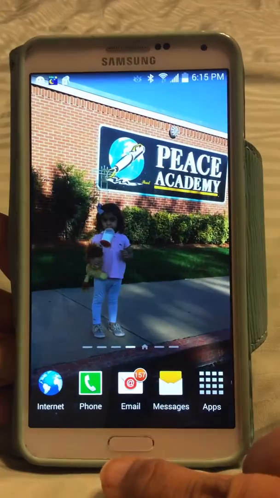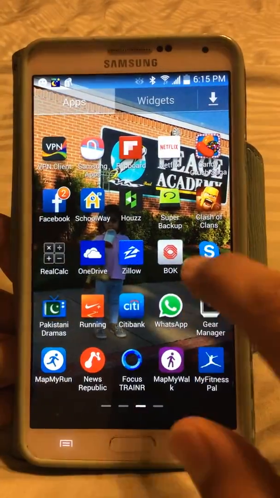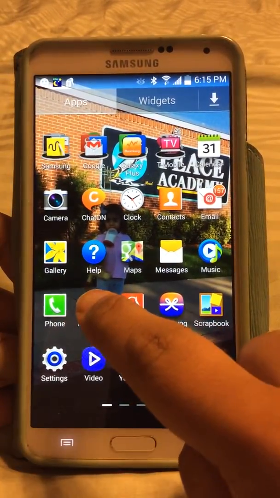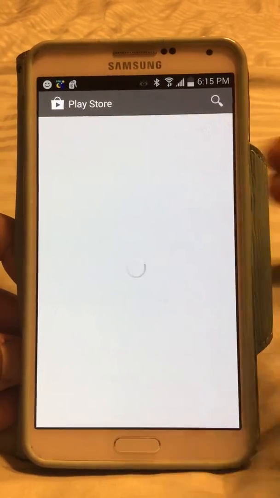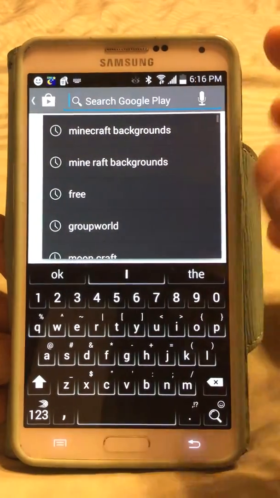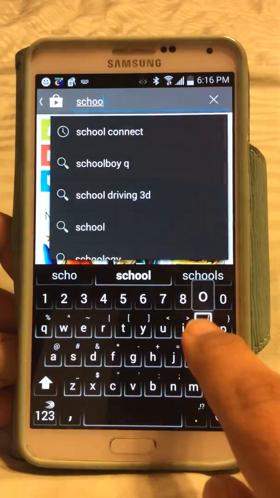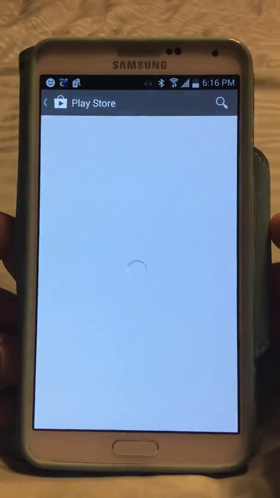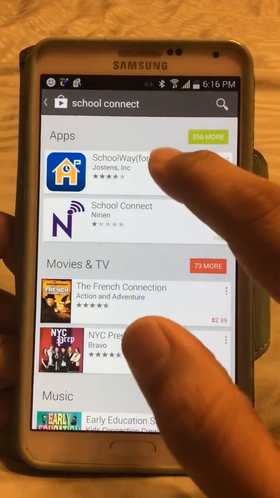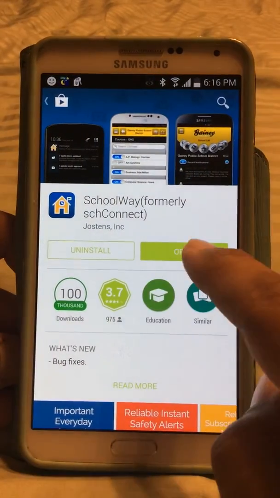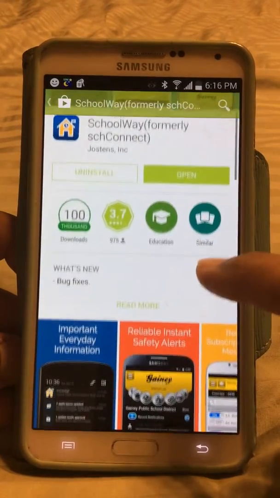Let me see if I can go to the Play Store. It's kind of hard for me to do this and see what's going on my phone. But on the Play Store, I think you can just type in Schoolway, or School Connect is what it used to be called. Let me see, it still shows up as School Connect. Yes, and it's right up here, and you can install it. Mine's already there, so it just gives me the option to open it.